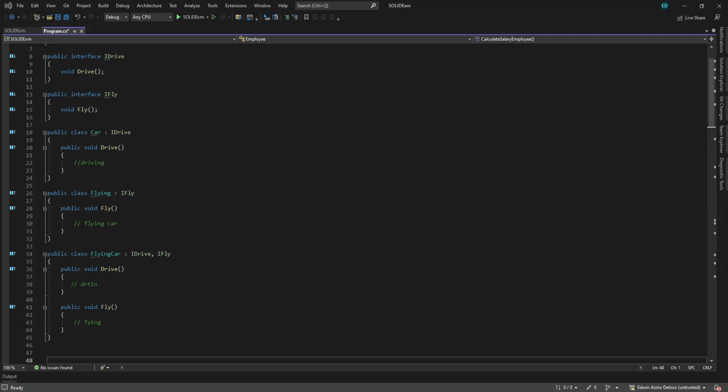For example, the flying car can use the relevant interface. If we have a flying implementation and we inherit the IVehicle that we created earlier, it's not relevant anymore to have the method fly. I mean drive, sorry. In the same way, a car doesn't need the method fly, because this car does not have a fly functionality. So it's like that.